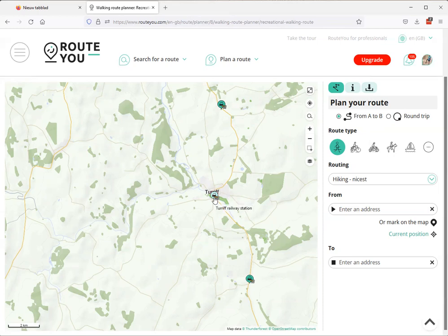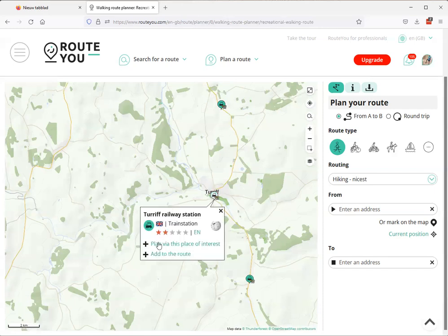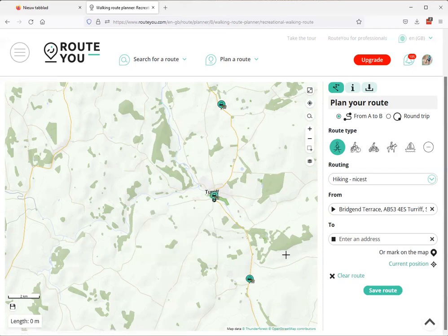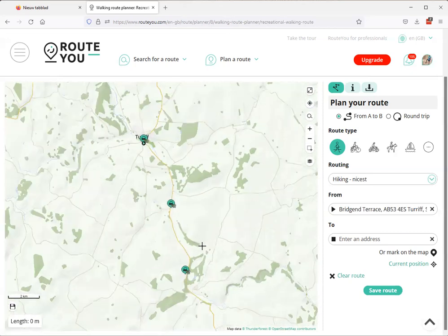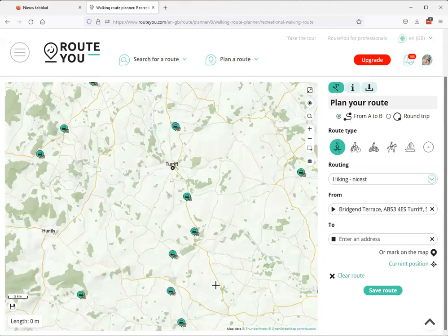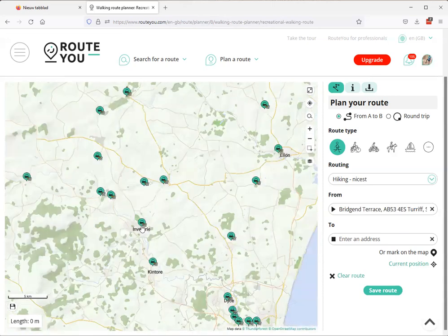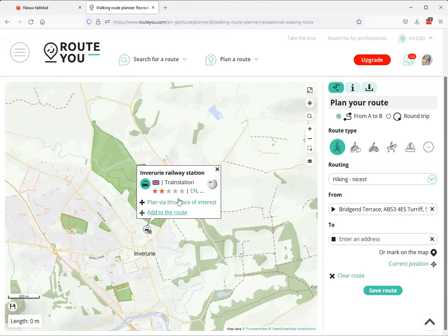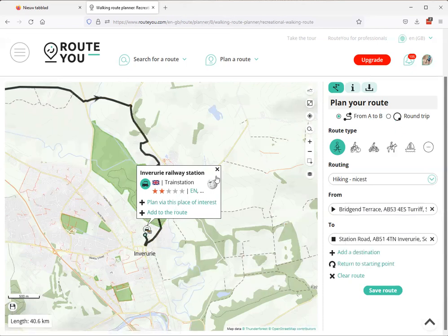So I click on it. I could enter an address, but in this case, I see where I have to start. So I just click on it and I can select plan via this place of interest. So I'm going to just select it. And since I'm here, I'm also going to add that point of interest to the route. You will see what that means later on. So I zoom out, I can select any other point of interest there, but we wanted to go to the railway station of Inverary. I select that station, plan via this place of interest.